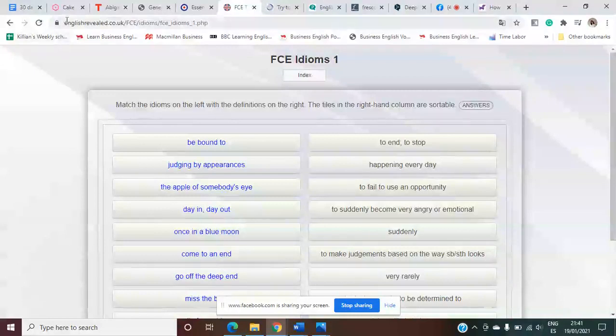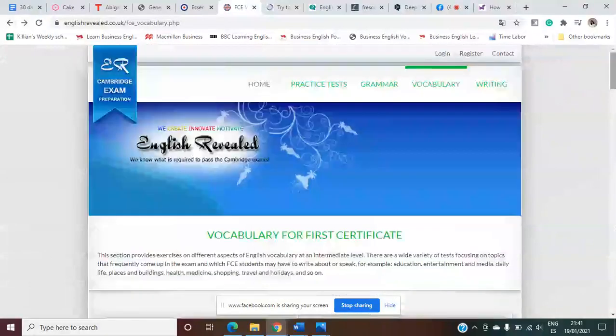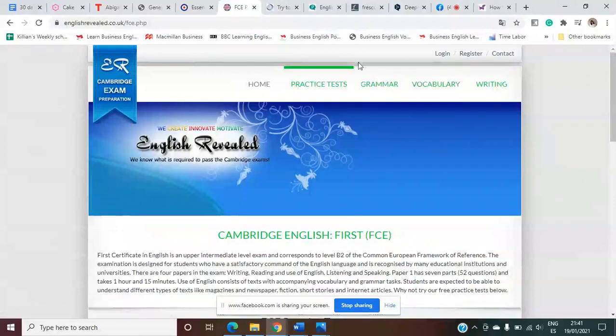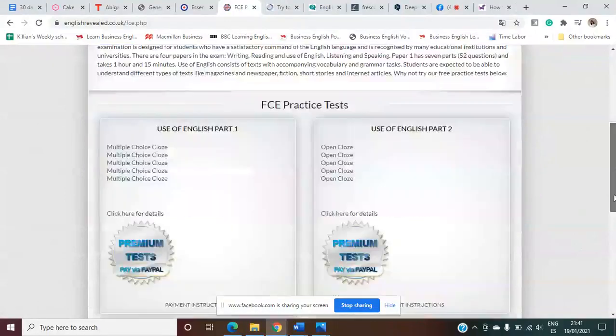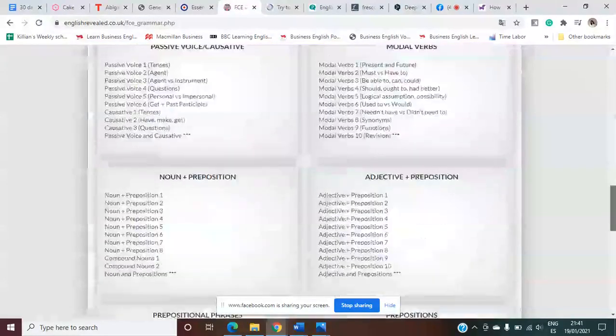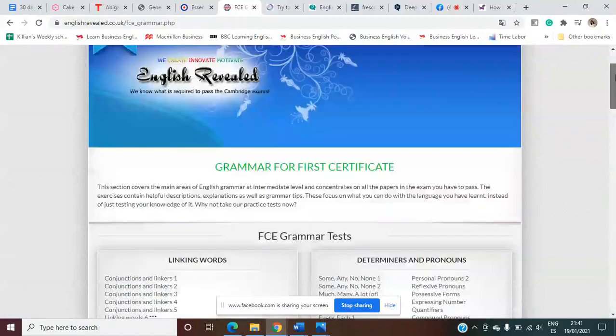Later then you have a website called englishrevealed.co.uk. This again is geared towards people doing the Cambridge exams, all of the levels. So you have KET, which is A2 basic, PET B1, FCE B2, C1, and C2, which is fluent. So take, for example, FCE, First Certificate. You have all of these practice tests that you can do. Then you have some grammar exercises, a lot of different types of grammar. You might want to practice adjectives, passive, modals, anything you want.